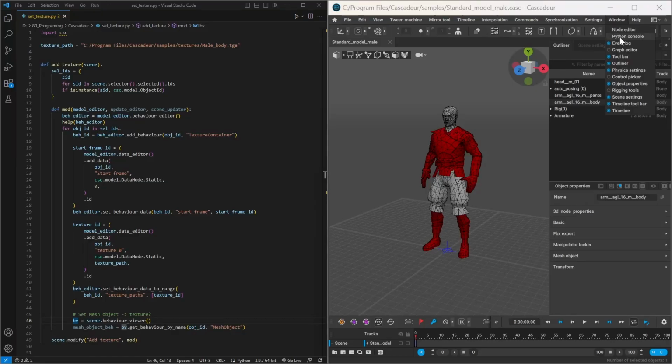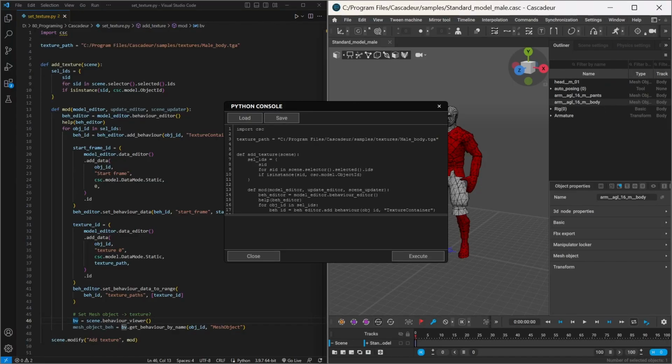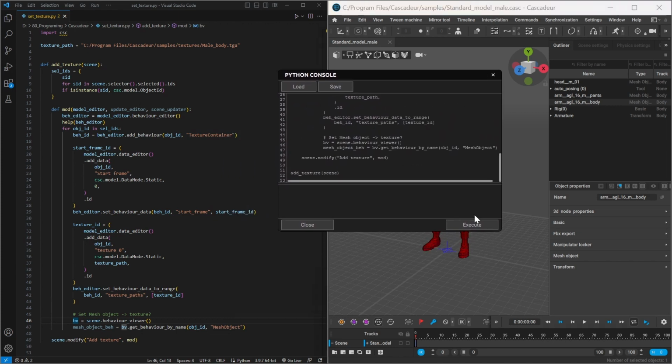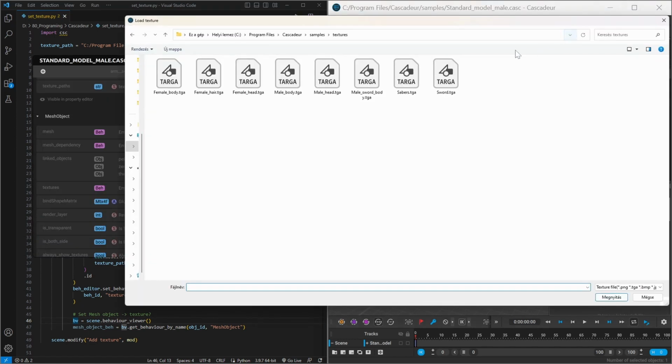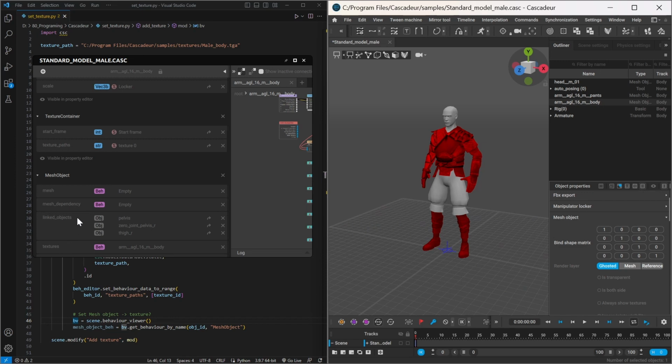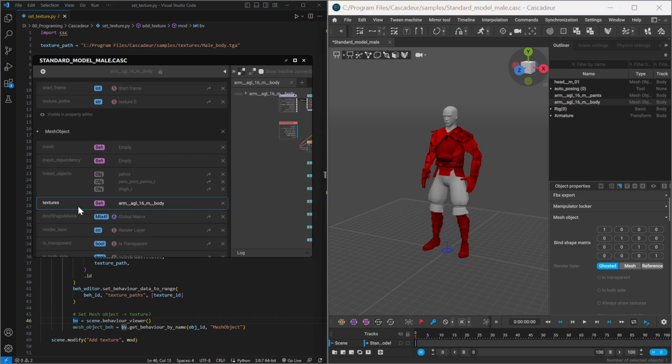You also suggested an option to bind textures automatically. I started experimenting with it, but so far I've only managed to add the start frame and texture path to the mesh, but I'm still working on finding a way to assign a behavior to the texture property. If anyone finds a solution, please let me know, and I can add it to the add-on.